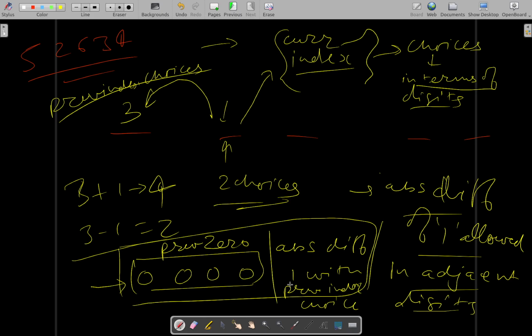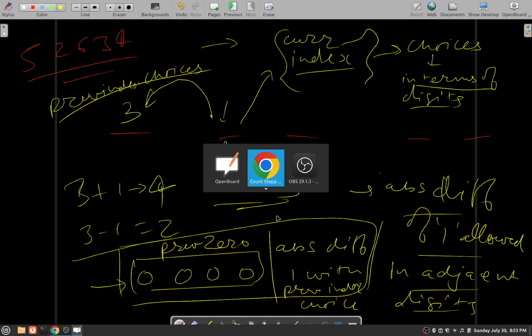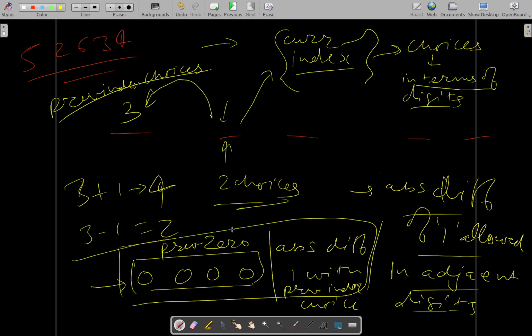Then in these two conditions, you will be adding 1 to your answer, since it will form a number which is a stepping number. So the number of stepping numbers formed will increase.